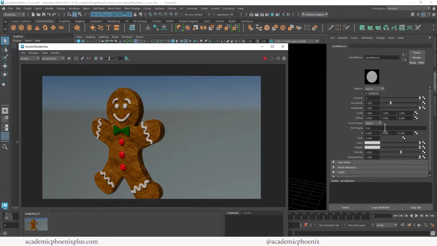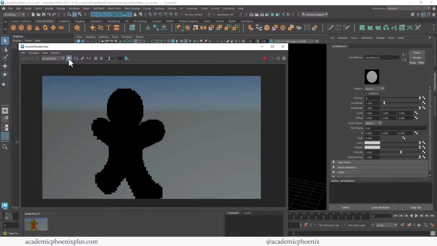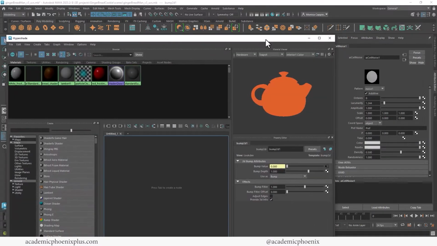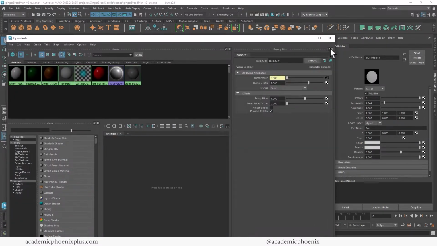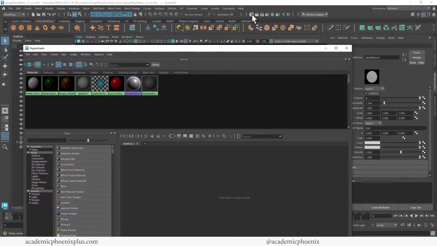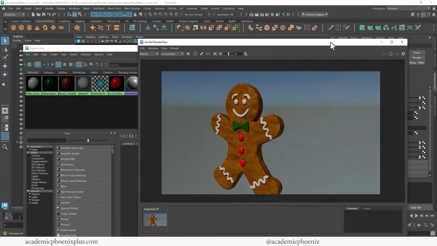Now I really want to increase my contrast. So I can do that by increasing the lacunarity. And that kind of helps increase the contrast, but I really want to go to the next level. I'm going to go to my hypershade here. And I'm actually going to close this because I don't need to see this, and I'm going to close that as well. And I actually want to have my render window available.